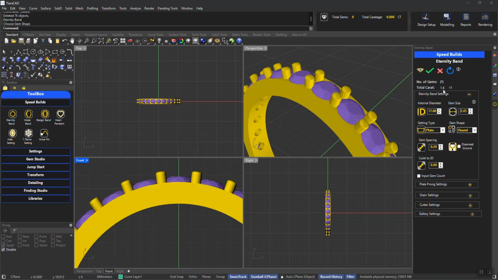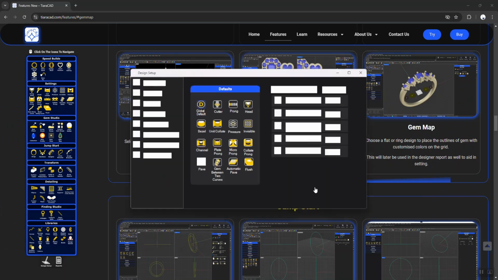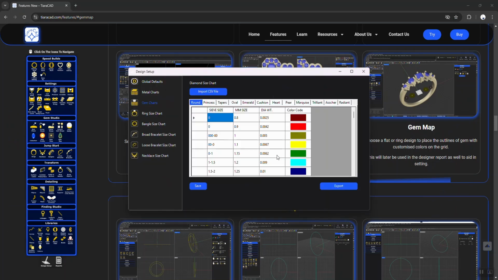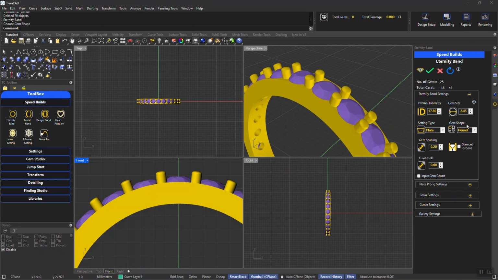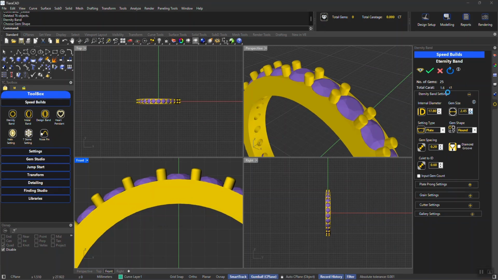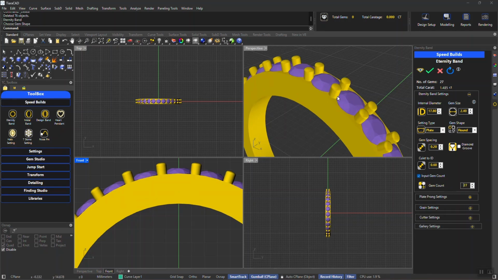You'll observe there is no change in caratage. This is because in our design setup, if we proceed to check our gem charts, I find that there is no 2.45 in the gem chart and hence the diamond weight has not reduced. However, if I reduce it further, I can see that the gem carat has changed to 1.43. If my target is 1.5, I can definitely plan on increasing a gem to check.